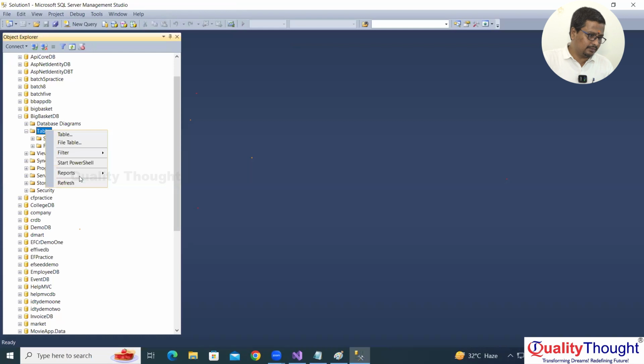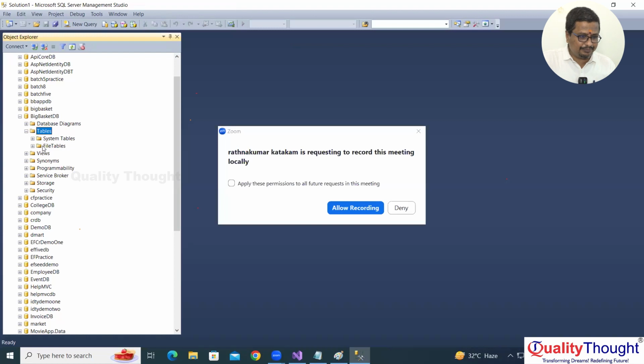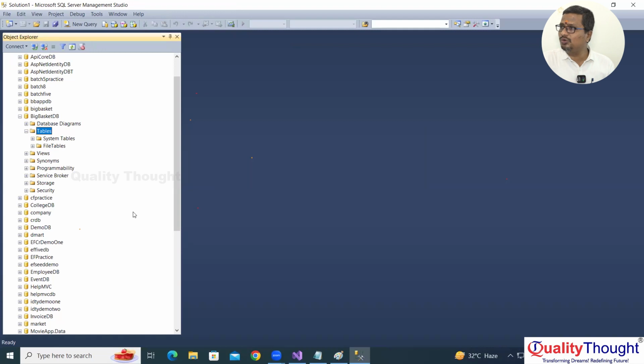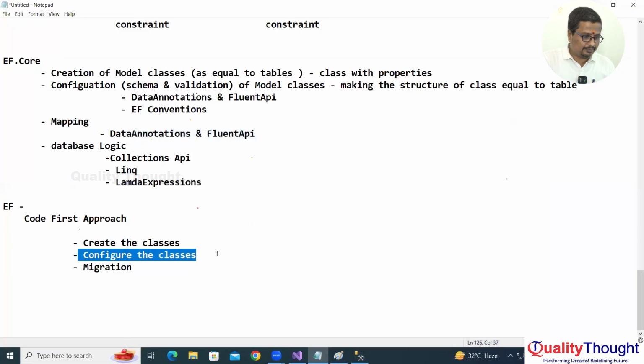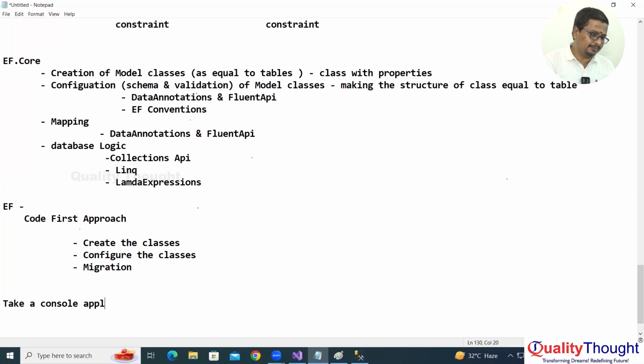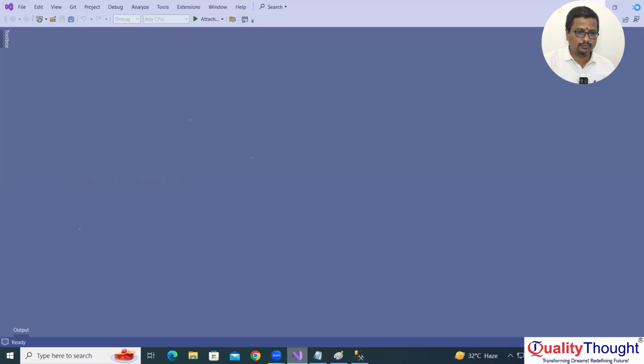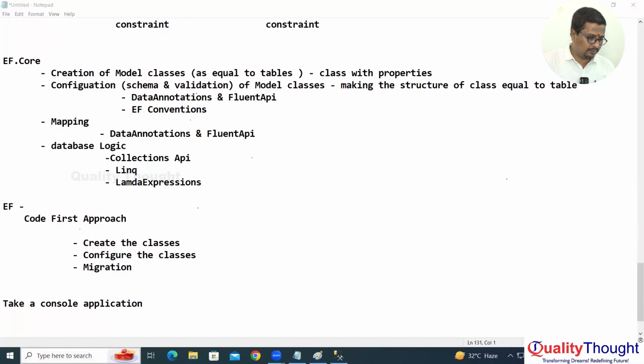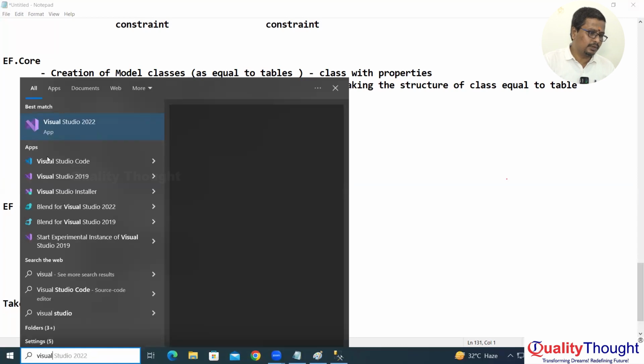Just refresh here. Any table? No. Now create the same table through .NET, using a .NET class. How? Step 1. First we will go with the basic steps. Take a console application. Step 1. Visual Studio.